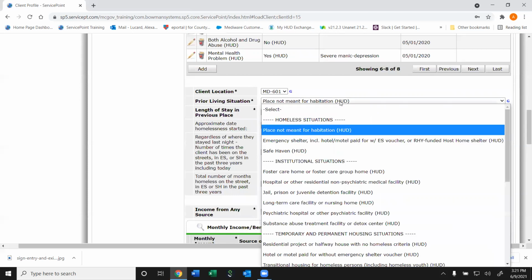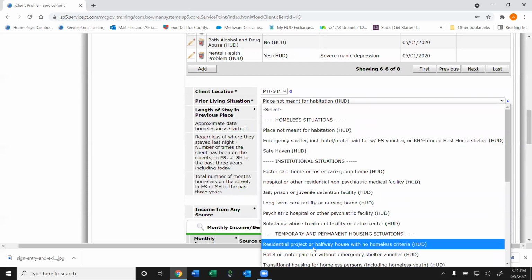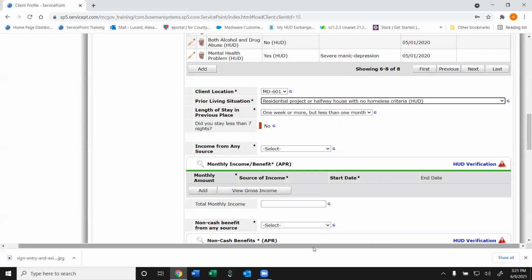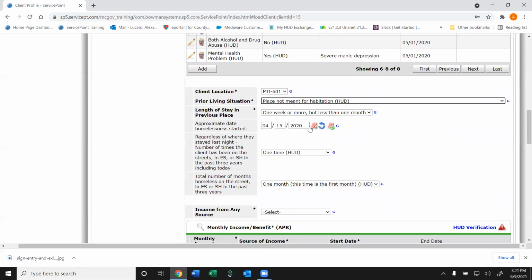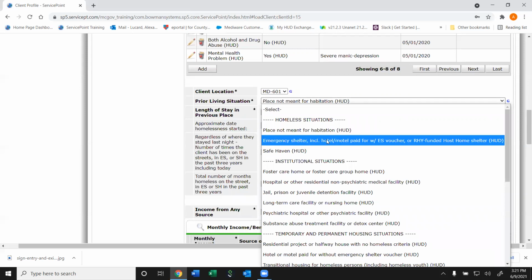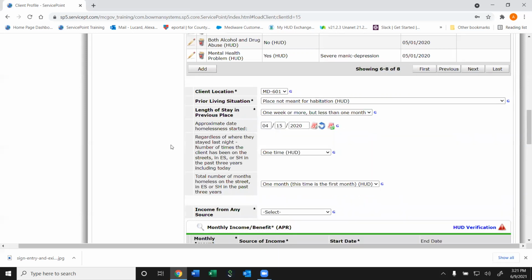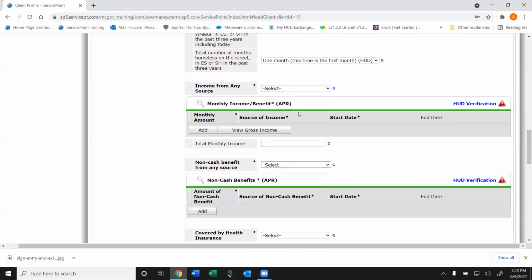And if we change place not meant for habitation to something else, like residential project with halfway house, the questions disappear. If we choose a homelessness choice, there they are. So these 3 questions need to be answered if you choose place not meant for habitation, emergency shelter, or safe haven for their prior living situation. Let's move on. Income from any source. We're going to say yes.